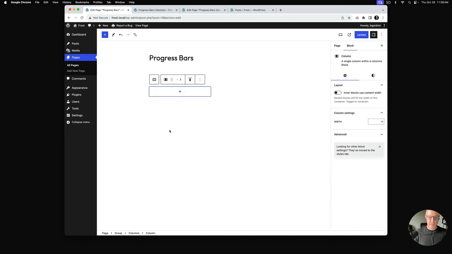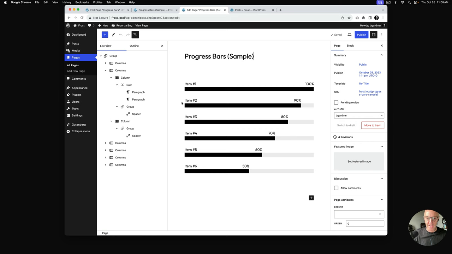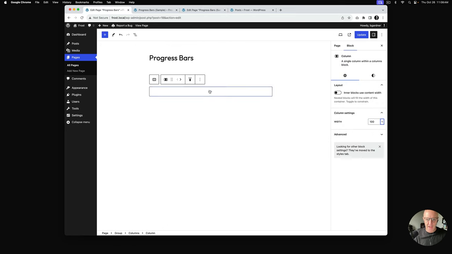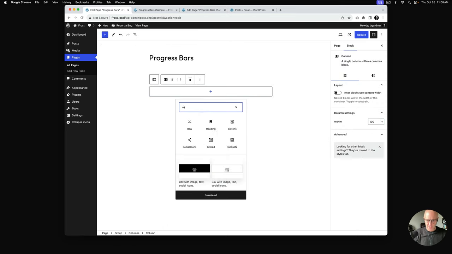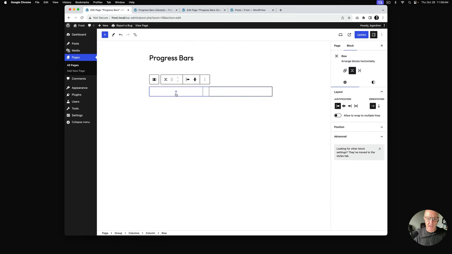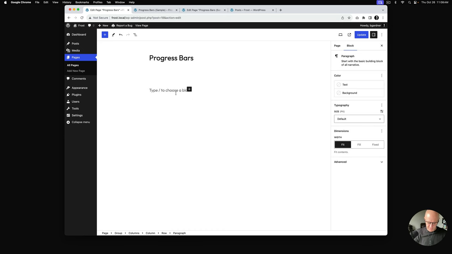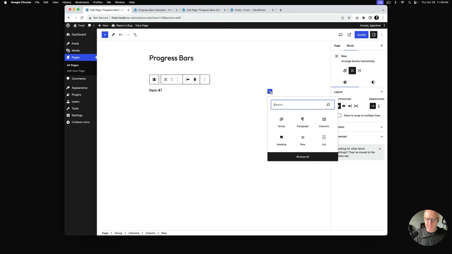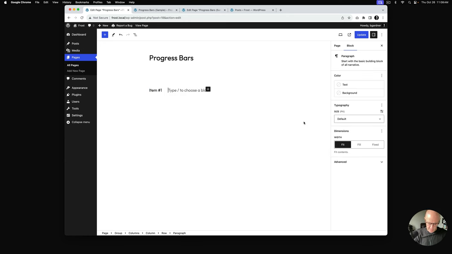All right, so what we're going to do here is change the percentage of these columns. The first column is going to be 100% because as we're looking at this, this whole item is 100%. So we're showing that progress. So I'm going to go ahead and do that. And inside of here, I'm going to create a row block, and we're going to add two paragraphs, item number one, and then also inside of the row, we're going to say 100%. So this is the status.